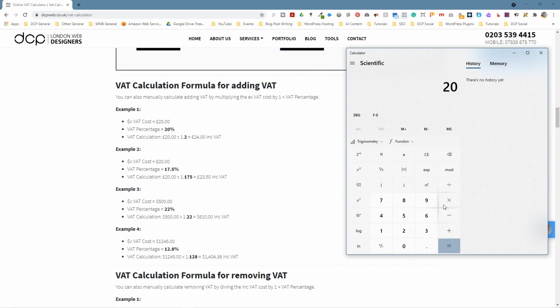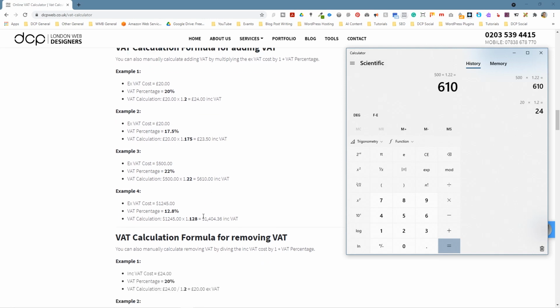So you type in 20 times 1.2. Can you see? Times 1.2, and then click equals, and you'll get 24. So here you can see the value. And here's a bit more of an obscure number, right? $500. So if you do 500 times 1.22, you'll get 610, and you can see 610 written here in dollars, right? Doesn't matter if it's dollars, euros, doesn't really matter.